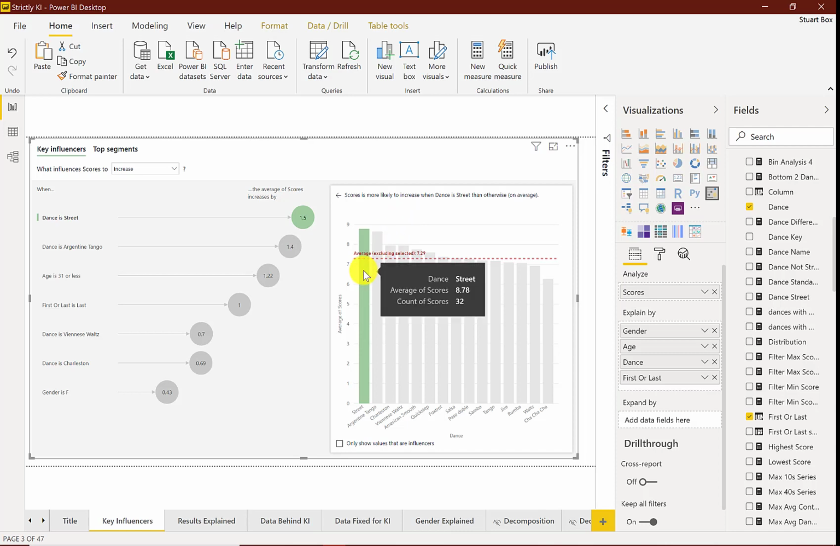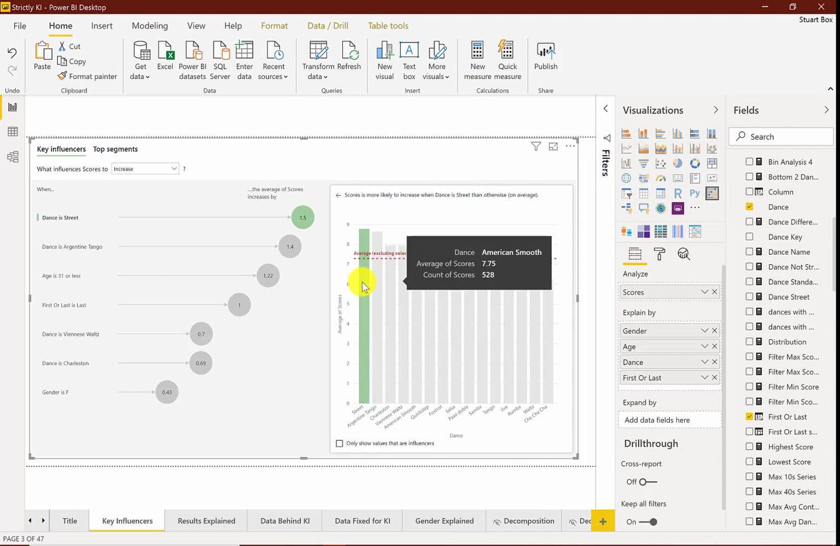So here if I hover over my street dance, we can see the average score for street is 8.78. But the average score for all other types of dance is only 7.29, and so the difference between these two averages is 1.5. And of course we have a similar analysis for the Argentine tango. But let us now look at the age as an influencer.